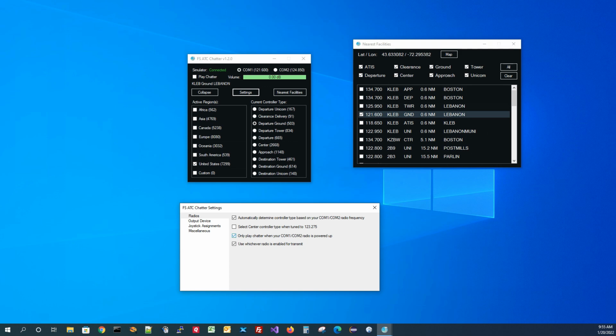Okay. This checkbox here, use whichever radio is enabled for transmit. If you switch between COM 1 and COM 2 in the 3D cockpit as to which radio you're transmitting on, these radio buttons up here will follow it. Without that checked, you have to manually pick which COM radio we're going to be looking at the frequency on.